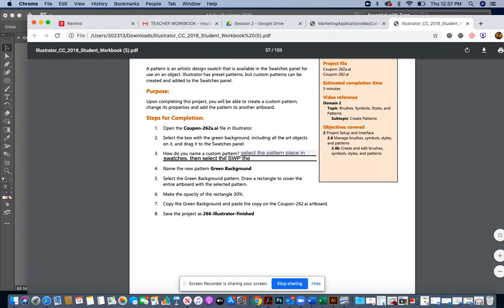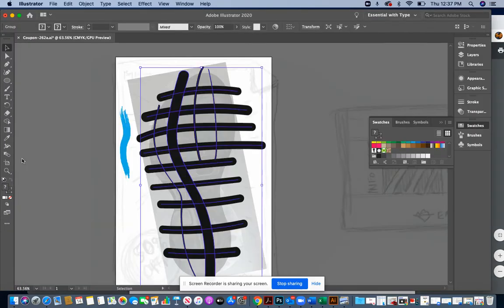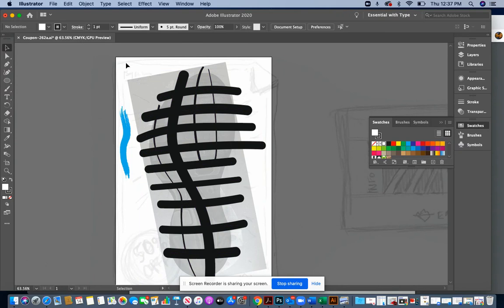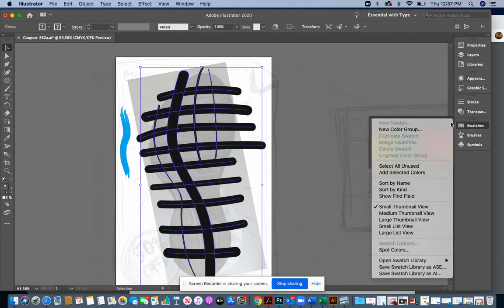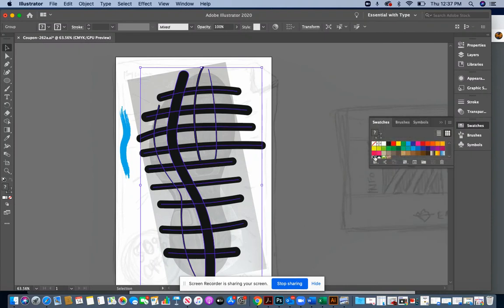Then select create pattern. So name the new pattern green background. You know what? I think they wanted you to select just the whole background. No? Okay, so we're just going to stick with the footprint. All right, so I've already clicked and dragged it into the swatches. And then in the swatches options here, I am going to click on this, new pattern.